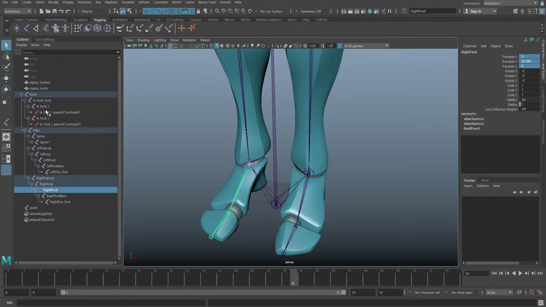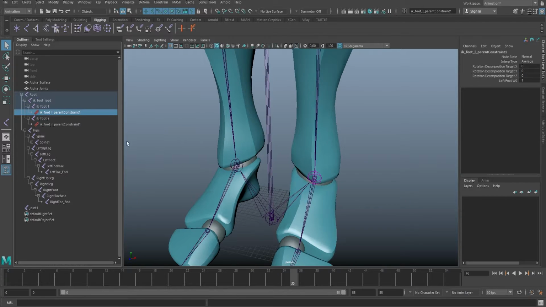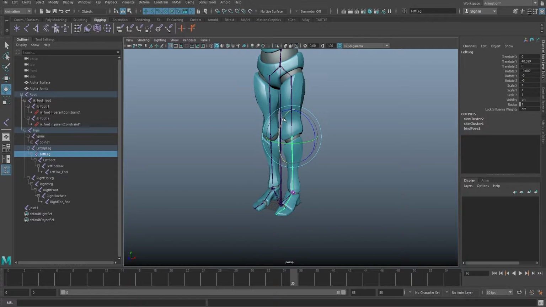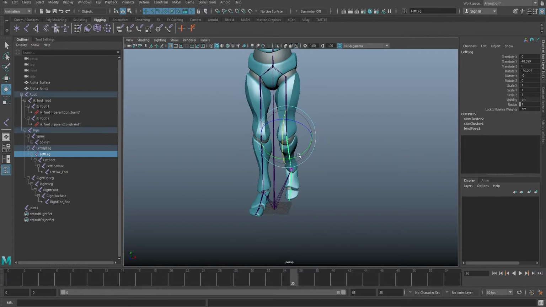And then within this left foot bone and right foot bone, I also made a constraint to the foot over here, so that whenever you move the knee, the IK foot bones will also move with the leg as well.